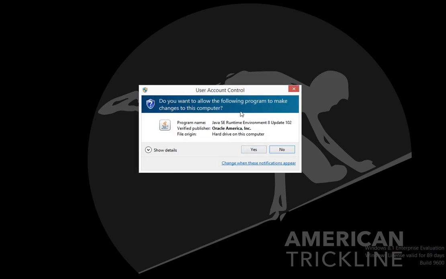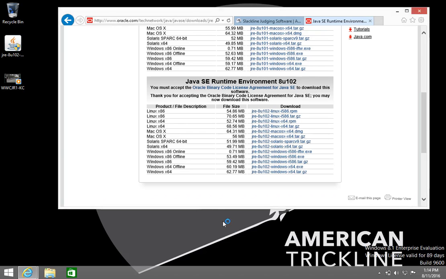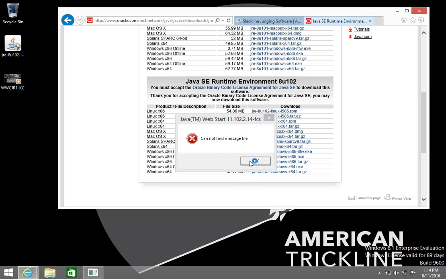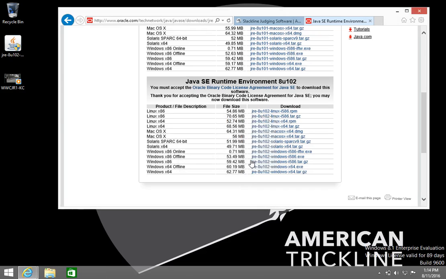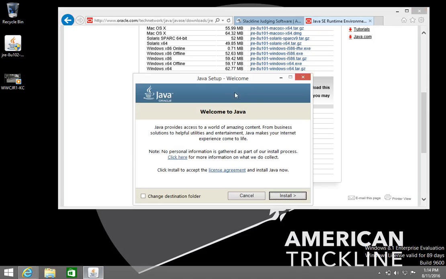Okay, and then we're going to get this pop-up that says, do we want to allow the following program to make changes? This is Java, so we click yes. And then if we see that pop up, we should click OK. Give it another second.